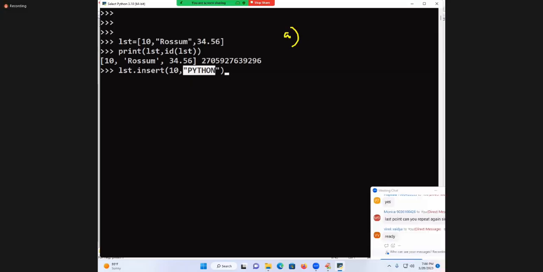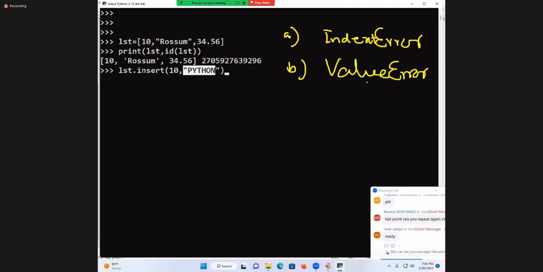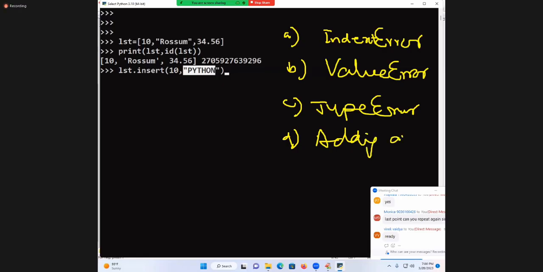Options I will write. A is called index error. B is called value error. First of all, do you remember these error names? C is called type error. And D is called adding an element at last. Don't apply your psychology, students. Adding an element at last. Quickly.